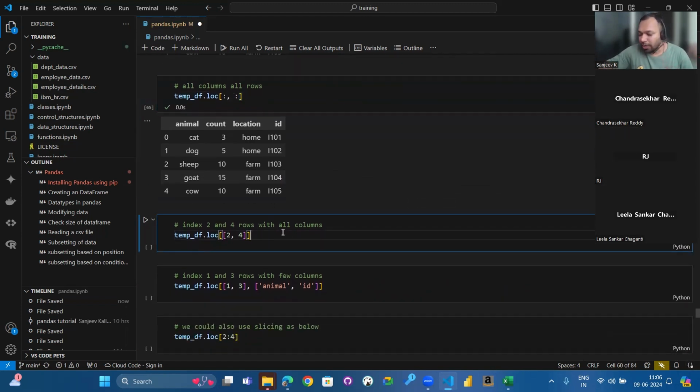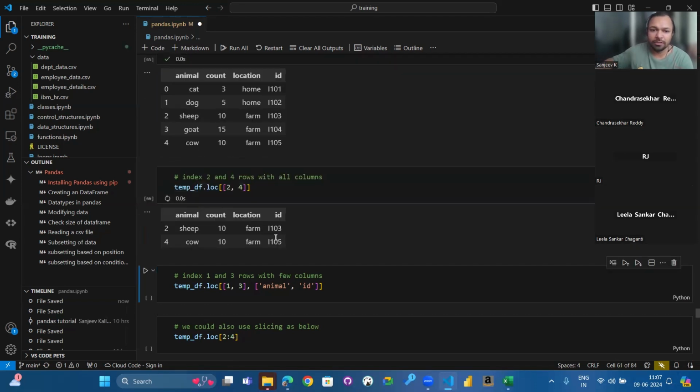Specifically, if you want to look at records 2 and 4, say for example, I have indexes 2 and 4. If I want to get it, I can use dot loc. This time I have used double square bracket. So when I say double square bracket using colon, it will fetch only the third record and the fifth record.